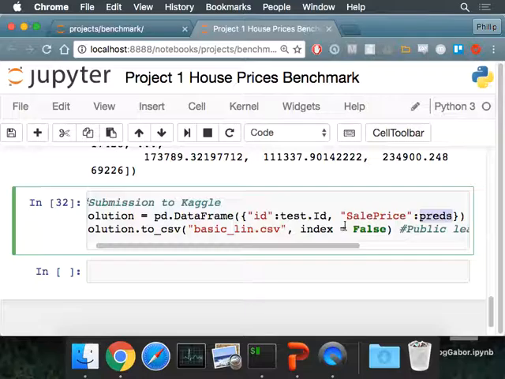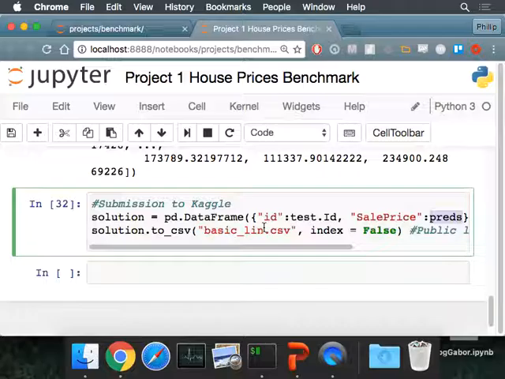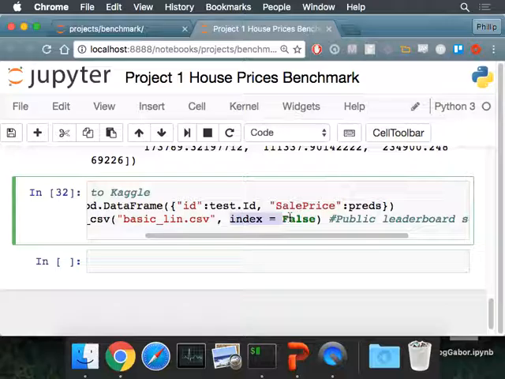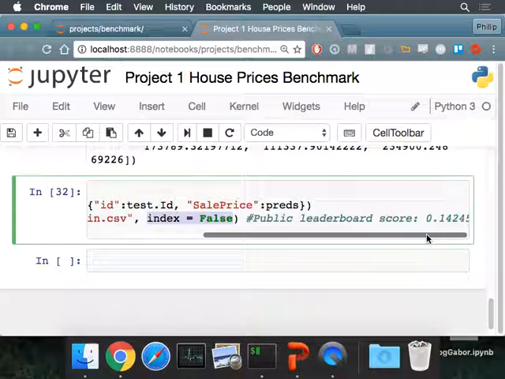So when you run this line, you get this data frame that's exactly the format that Kaggle wants, ID on the left side, and then the predictions or the home prices on the right side. And then finally, if you want to convert this to a CSV, all you need to do is solution.to_csv, the file name, index equal to false because we don't want the label values on the left-hand side. Those are extra information that we don't need. And this will give you a score of 0.14245. Yeah, it's slightly cut off.